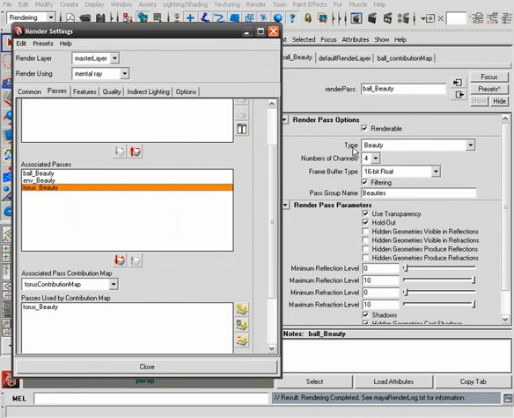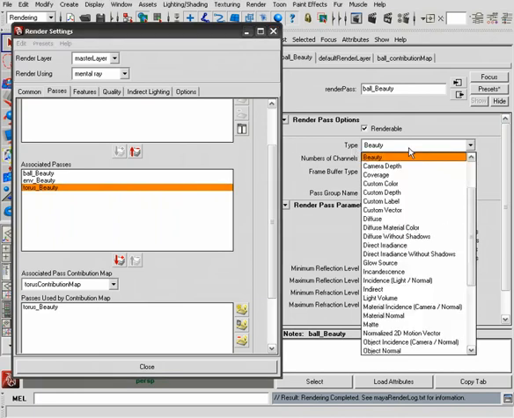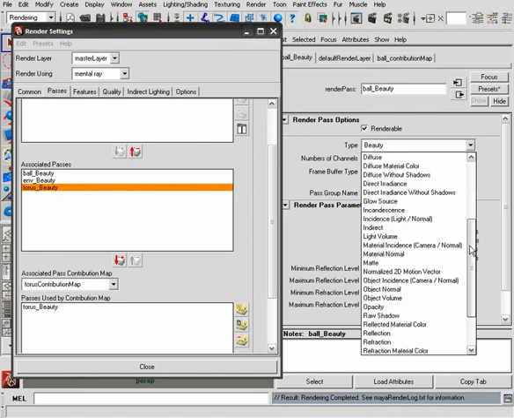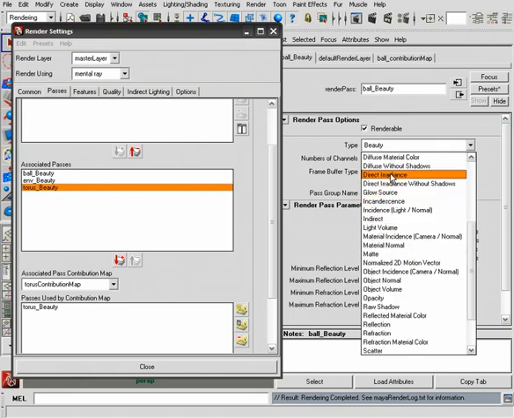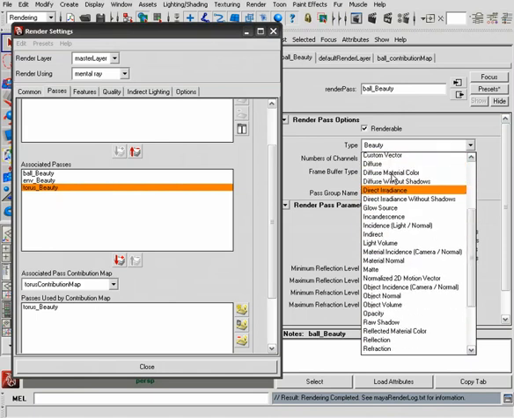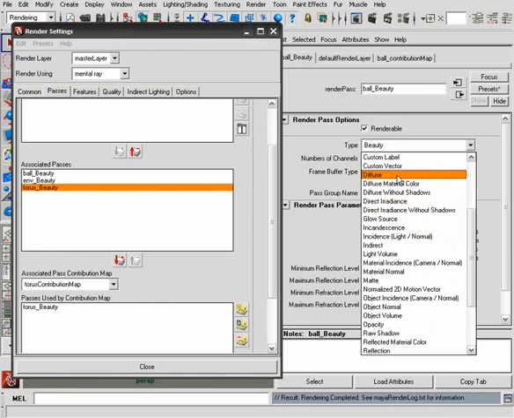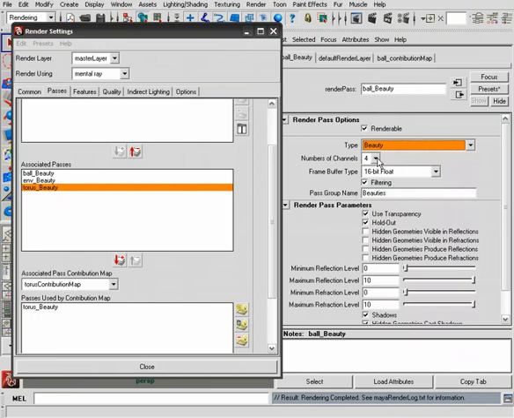Now below that, we have the pass type, which if we pull this down, is what determines whether this is going to be a beauty pass, custom pass, and so on. So if we create a particular pass and then decide that the pass type was incorrect, maybe instead of a beauty pass we really needed something like a diffuse pass, that can very easily be done here rather than actually going in and making a whole new pass.